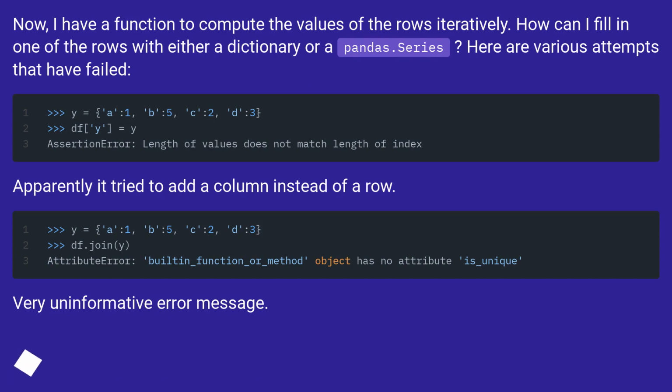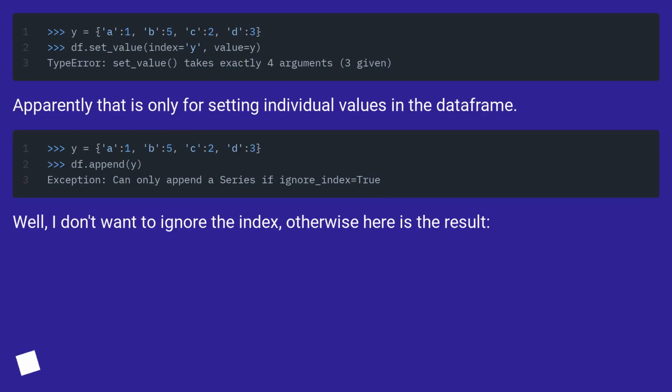Apparently, it tried to add a column instead of a row. Very uninformative error message. Apparently that is only for setting individual values in the data frame.